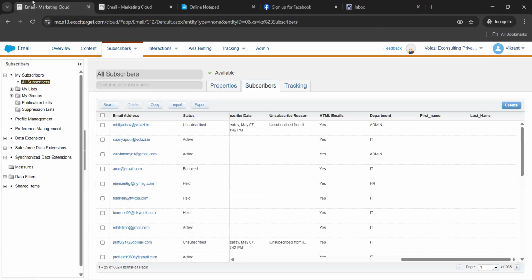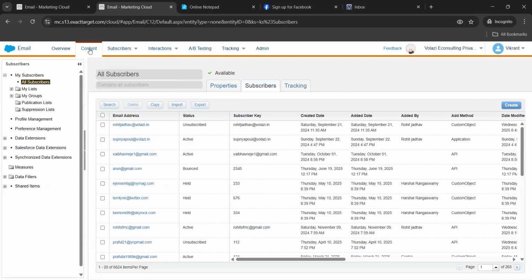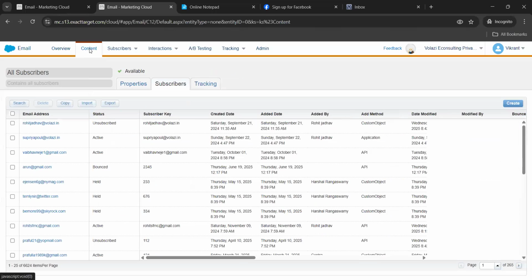Right now we are learning subscribers. I just went to the same dashboard of Email Studio. I clicked on Content, and I'm waiting for it to get loaded.